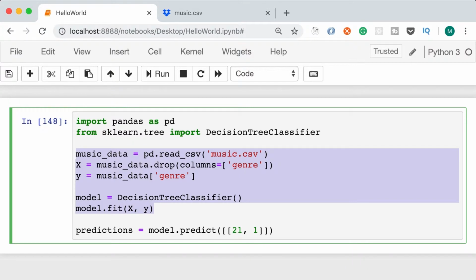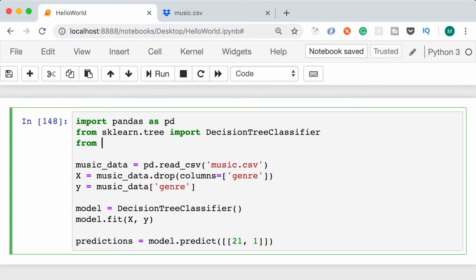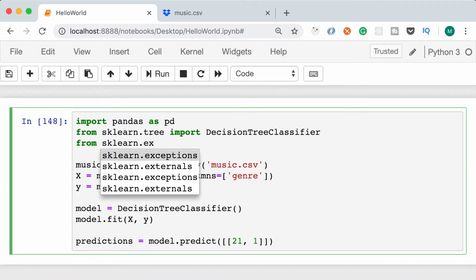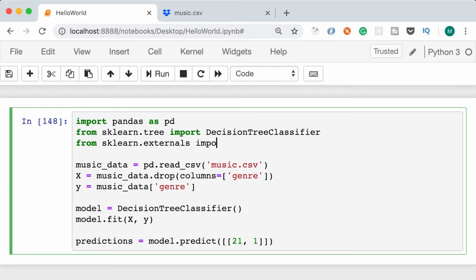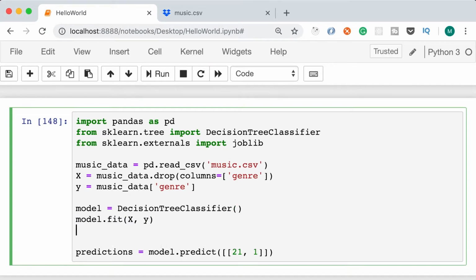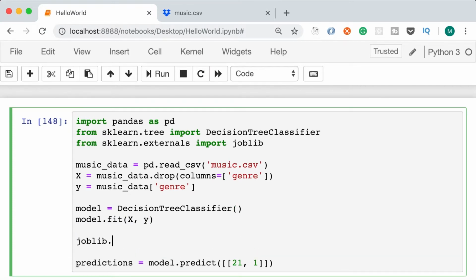It's very, very easy. On the top, from sklearn.externals module, we import joblib. This joblib object has methods for saving and loading models. So after we train our model, we simply call joblib.dump and give it two arguments: our model and the name of the file in which we want to store this model. Let's call that music-recommender.joblib. That's all we have to do.